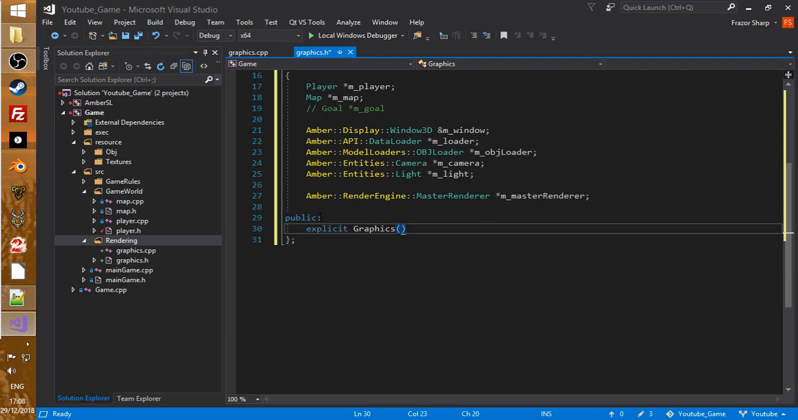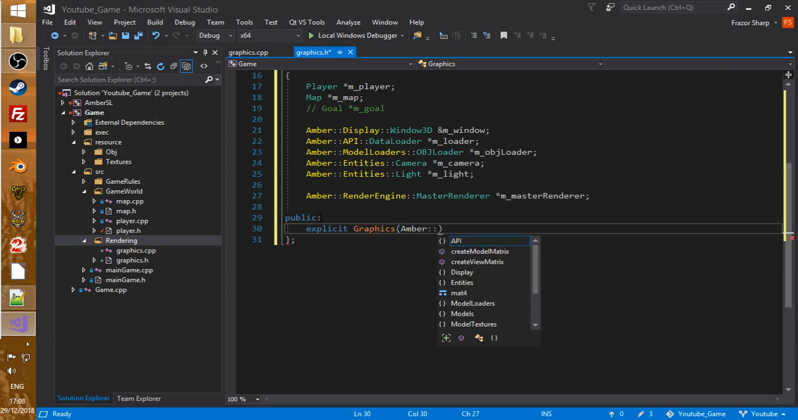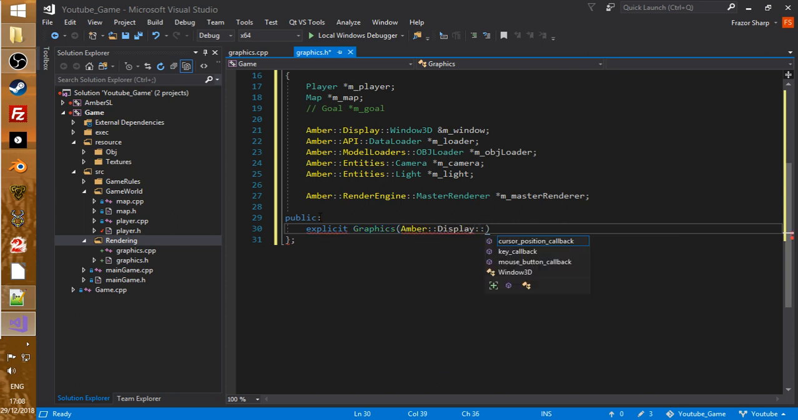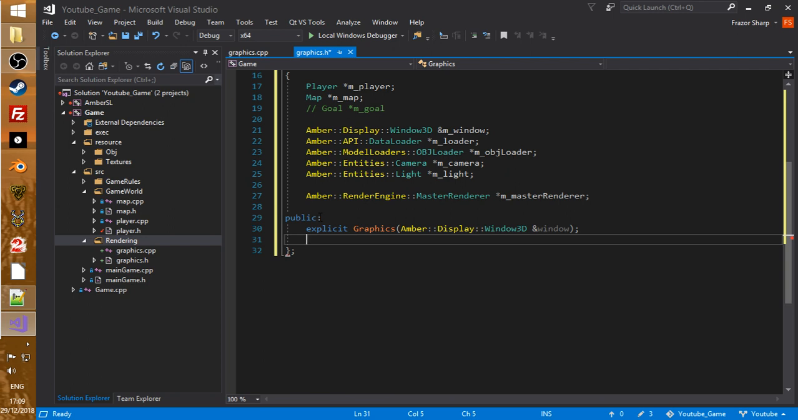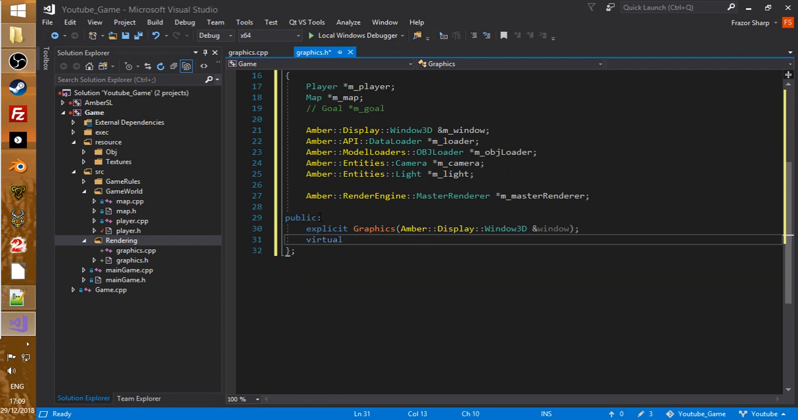So there we are. So it's graphics, amber. Come on, I'll have a display, please. Come on, we've already got a window, so we may as well use it. It's just going to be and window. There we are, done. That's all we need from there. Because of that, we'll have a virtual destructor, just in case.